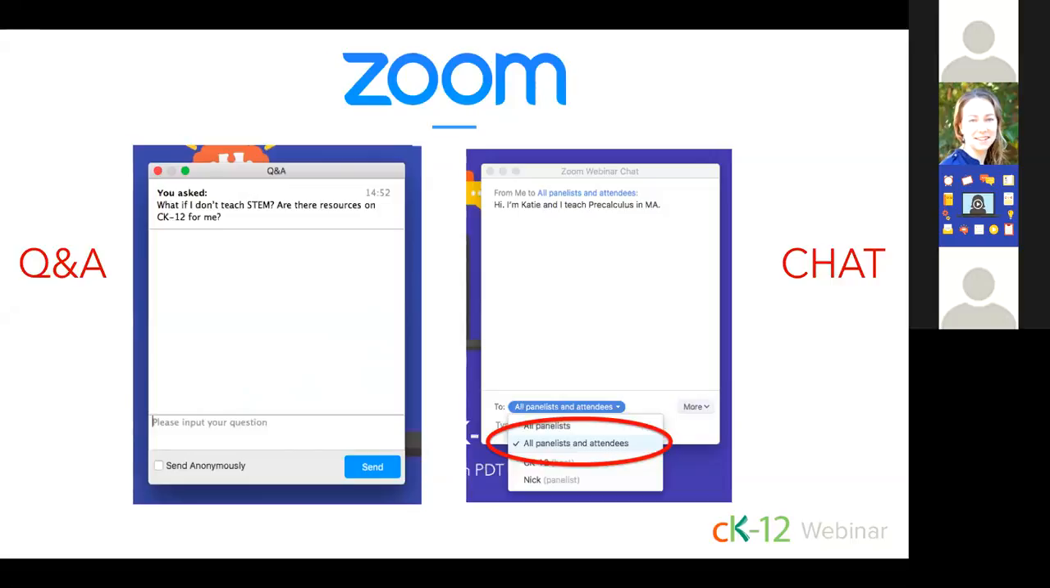The chat window is a place for community conversation. We'd love for you all to introduce yourselves. If you're an educator, feel free to share your state or country, district, or subject you teach. Just make sure in the chat window that you are sending any general posts to all panelists and attendees, and not just to CK-12 or the panelists. I know some people have started introducing themselves already, so just make sure you're selecting that if you want others to be able to see it as well. While we don't anticipate any technical issues, if you are having trouble with your video or your sound, please let us know, and we'll see what we can do to help you.